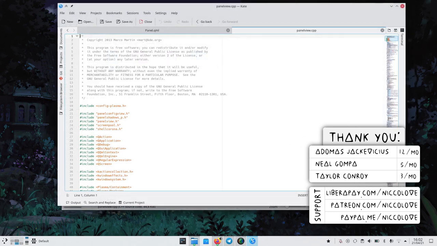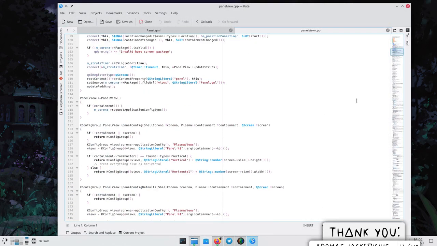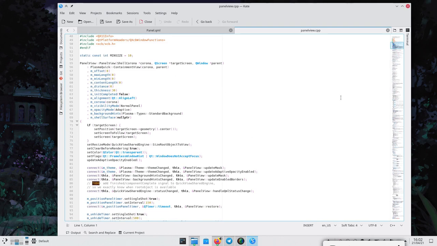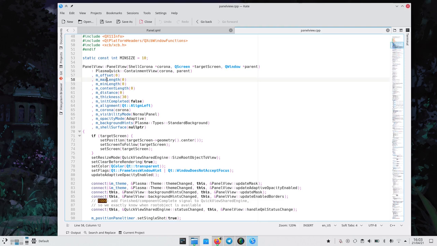And this one is quite long. It does lots of things. I'm not going to showcase each property, but let's just say that it covers all of the properties of the panel. So we have the maximum length and the minimum length that the panel can have, the thickness of the panel, the alignment, whether it's on the left, on the center, or on the right, the visibility mode, I don't know exactly what this value is, but we also have the opacity mode, whether it's adaptive, always transparent or opaque, the background hints, and so on.